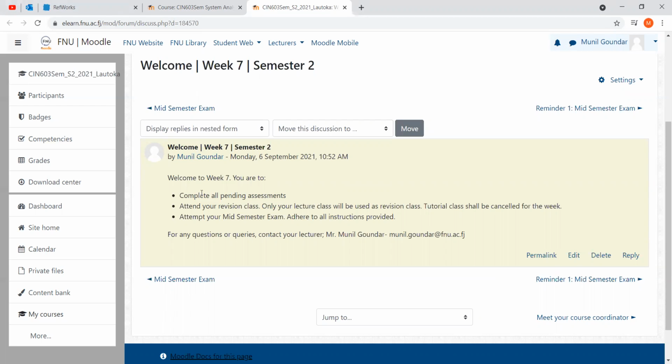This particular lecture class will be treated as a revision class. Apart from that, the tutorial class that we were supposed to have on Thursday morning is cancelled. Most of the classes for your other CIN units have also been cancelled so the students can concentrate on their mid-semester exams, which I also wish to do. However, I want to run a revision session whereby I can give you some sample questions. With those questions, you can prepare yourself well for the exam. And you're also supposed to attempt your mid-semester exam.